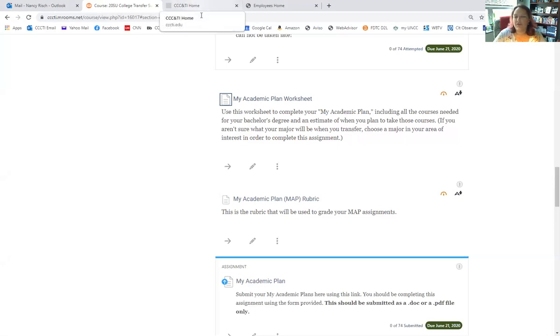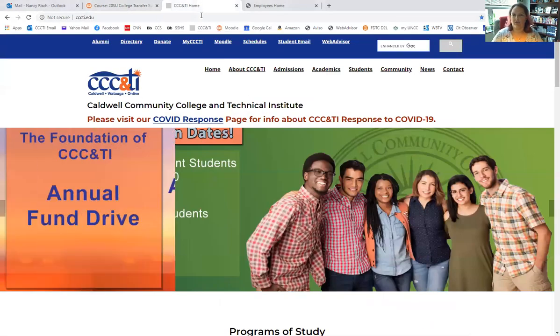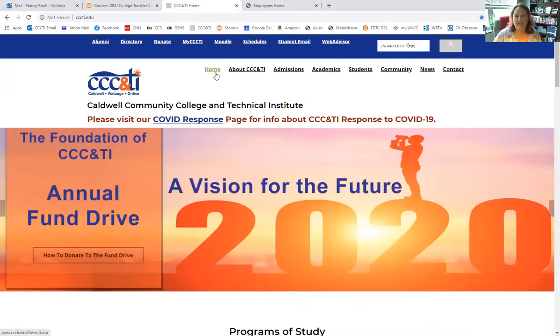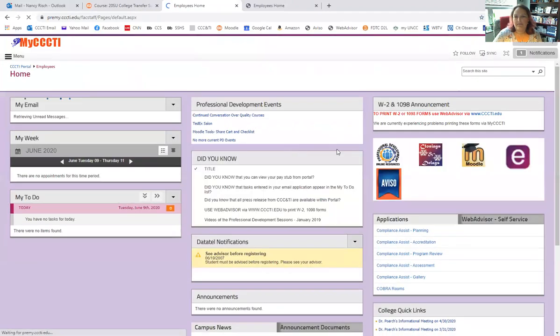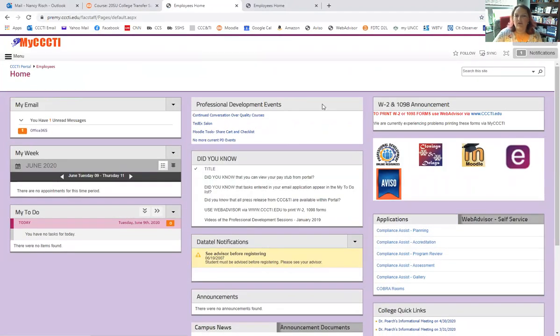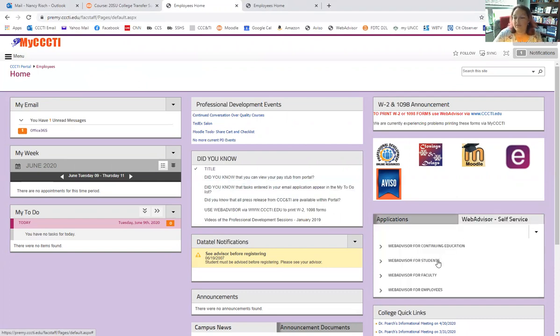So the first thing is figuring out what you've already had and when you took the courses, or maybe if you've had courses transferred in. So I'm going to go to our homepage here, and I'm going to go to my CCCTI, and I've already logged in so that I didn't have to worry about entering my name and password and stuff. Over here on the right hand side, you'll see Web Advisor Self-Service, and I want you to log into that. You should be pretty familiar with this anyway. This is how we're going to plan what courses we need. This is how we're going to register for courses from now on.